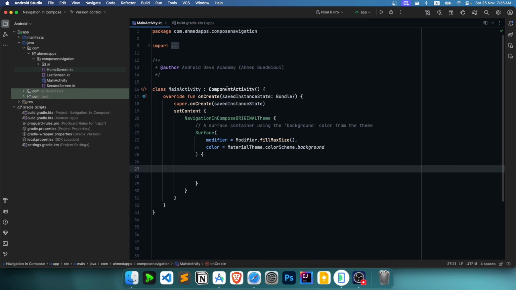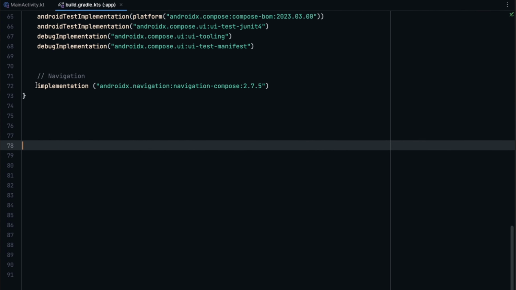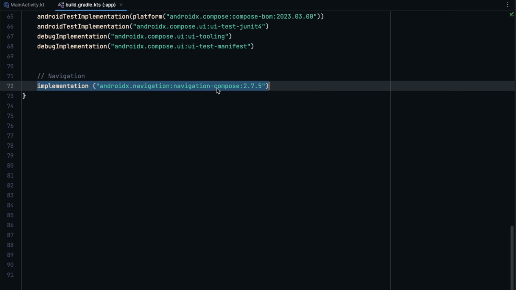What do we need for the navigation? First of all, we need this library, which is the Compose navigation one. We need this in our Gradle file. You can find this project as well on GitHub. I will link it in the description, and then you can just copy this. This is the latest version. If you're watching this in the future, then maybe this will be an older version, but anyway, you can update it. Just paste this library and dependency and sync the project.